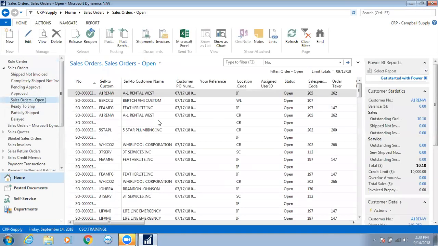And you'll see our screen has changed. The reason I wanted to get to a different screen is to show you the function at the top that is your back button and your forward button, just like in a web browser. So here you can see that we've gone from the company to our home page to our sales orders, and then our sales orders open.